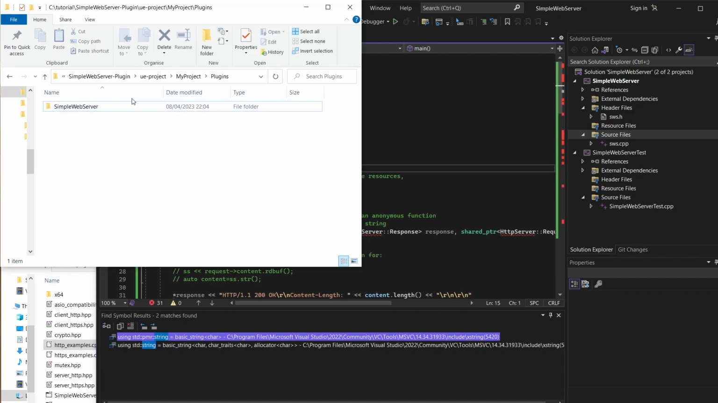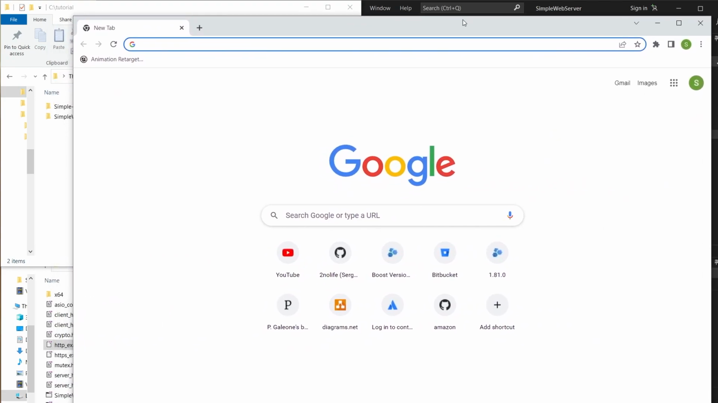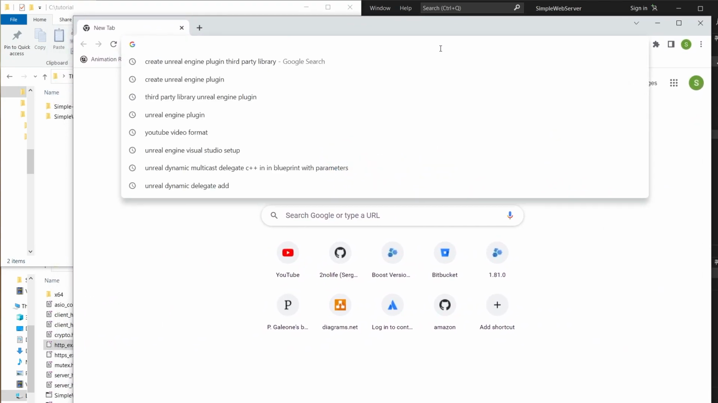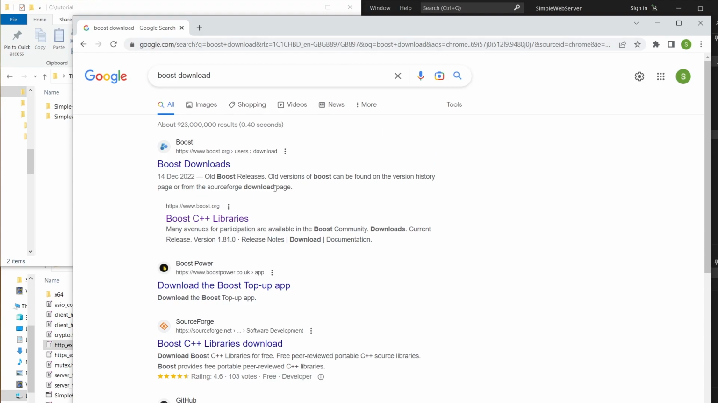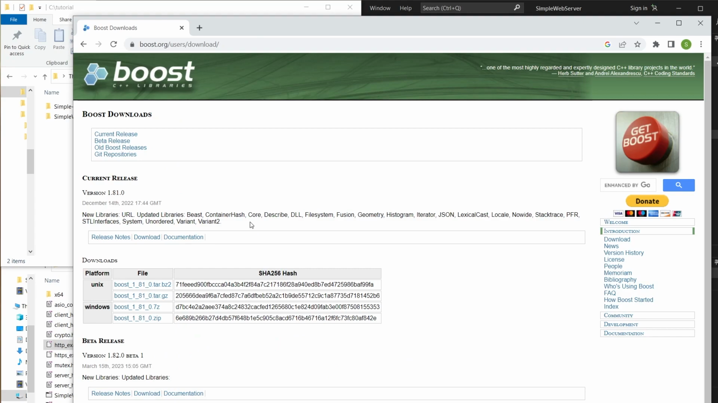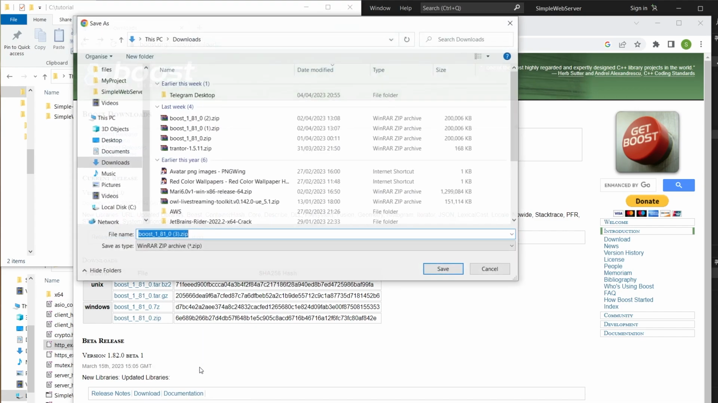The repository author said this project needs boost dependency. I will be adding it now. I am typing boost download in Google. The first link takes me to boost download page. I will be using the latest version, which is 181. I am downloading zip file to my tutorial directory where I keep my projects. And then I will extract it.